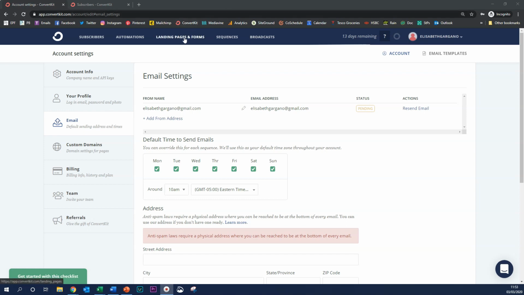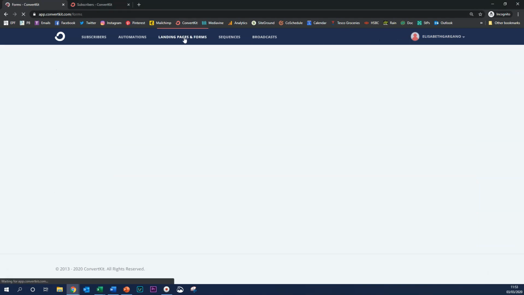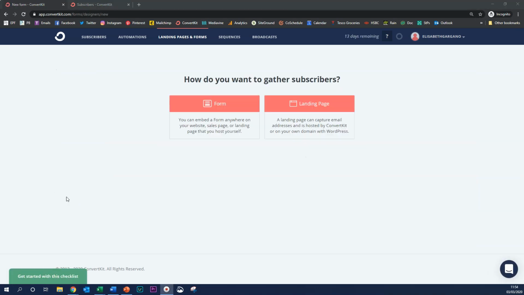So come up here to where it says landing pages and forms and create new. And in ConvertKit, you have a choice. You can either create a form or you can create a landing page. So basically a form is something that you put onto something else. So a form, for example, is what you would create if you wanted to embed a sign-up form in a blog post or a widget area on your blog, whereas a landing page is a page in its own right. So for the purposes of this tutorial, we're going to create a form, but creating a landing page is exactly the same. It's just you're creating a whole page rather than a form to put on your blog.